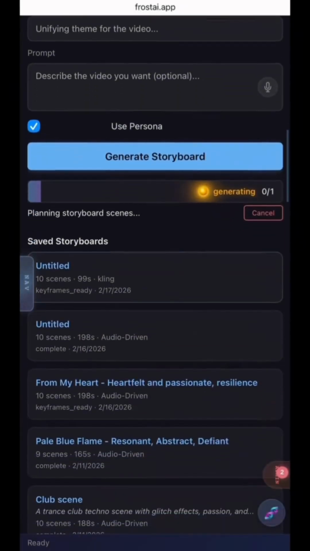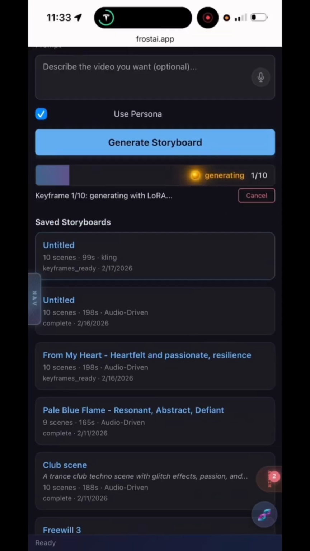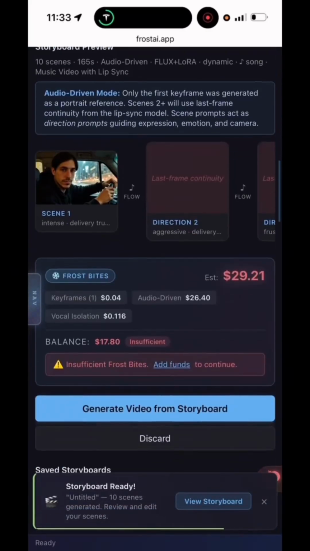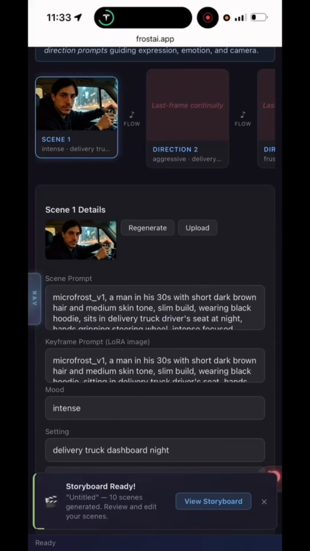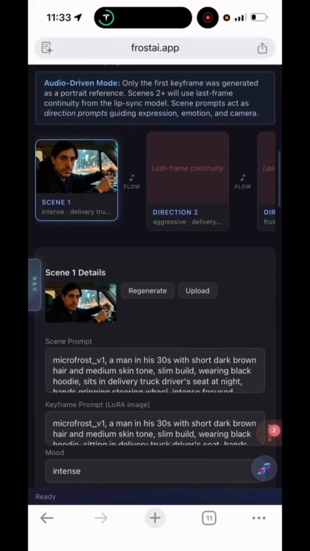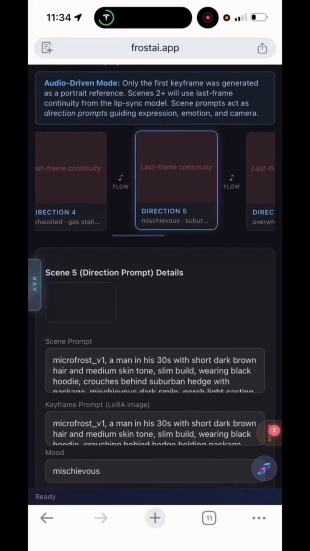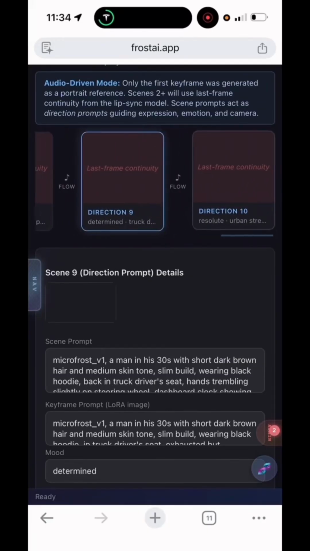So now this is planning out the scenes, and you see there it says generating with Laura. That's your trained character, and as I said, it will create the first image, and so that scene looks a lot more like me. So it'll create the first scene, which you can always do the same thing and regenerate, edit, and same with these. It won't generate the image for these scenes because it's an audio driven model. It doesn't work ideally like that.